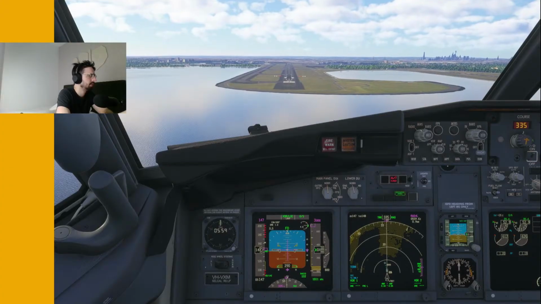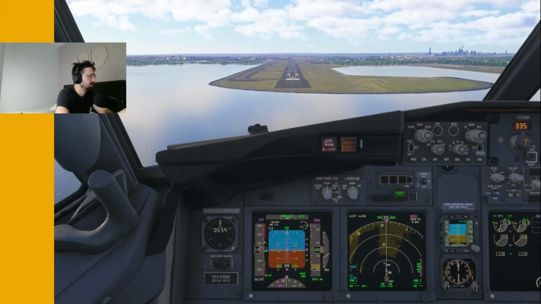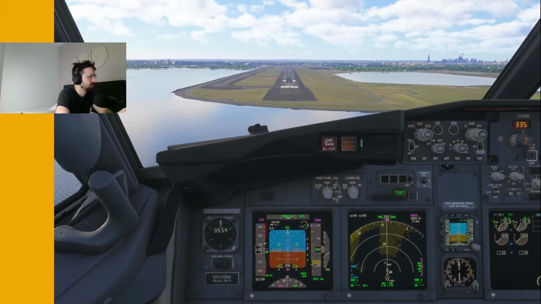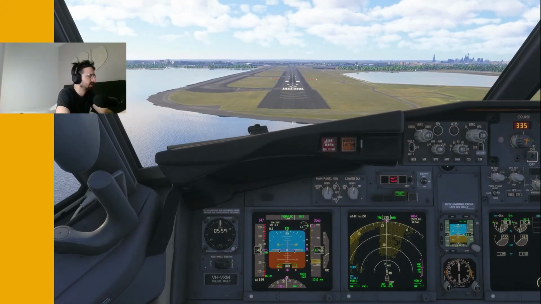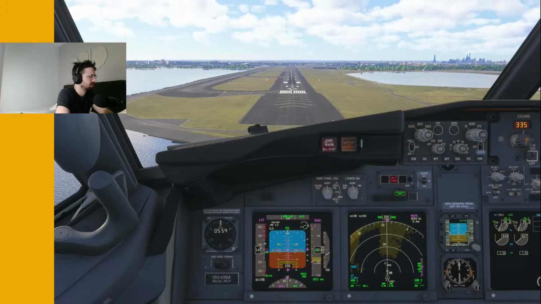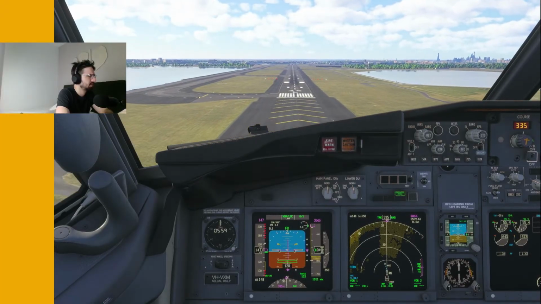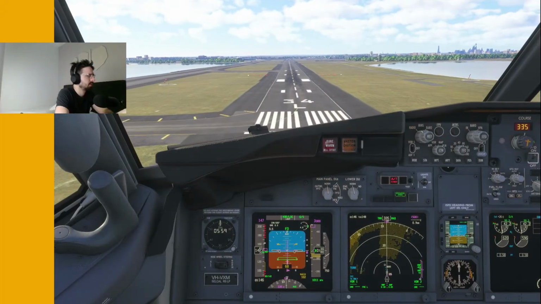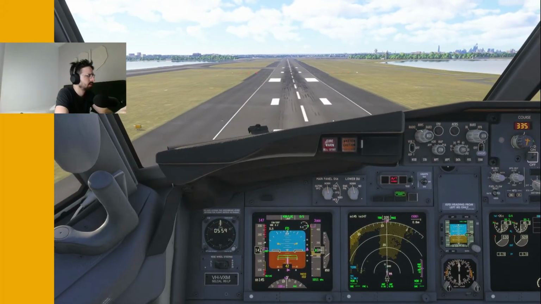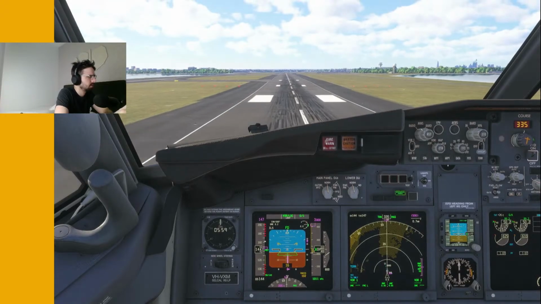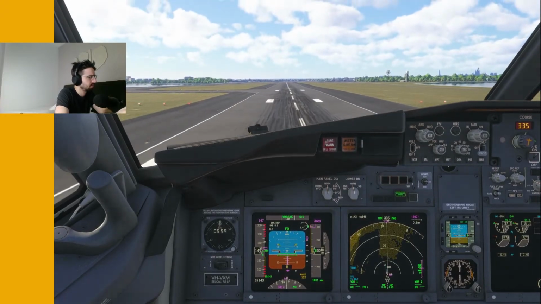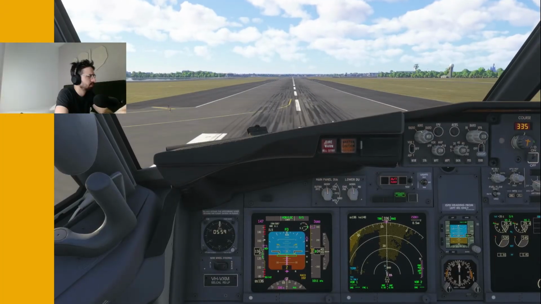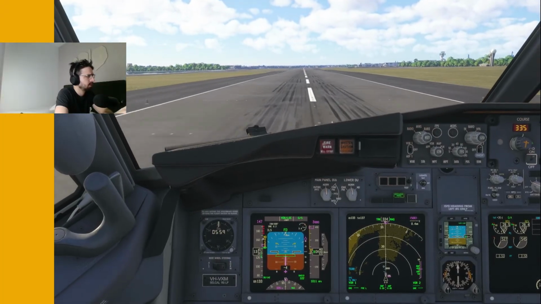I have to hold the plane with the stick every time. The flare doesn't look much correct, to be honest. Let's go visual. 100. 50. 30. 20. 10. Down, reverse.